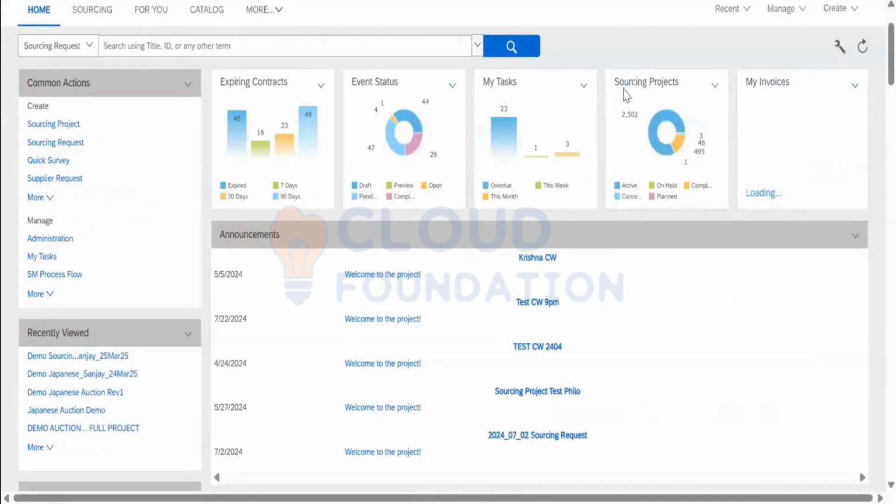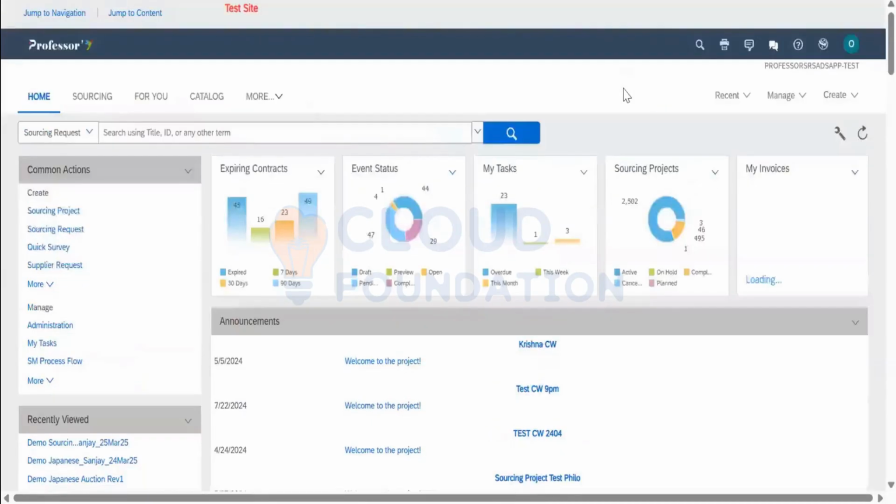So we'll discuss creation of a full project tomorrow. We have seen creation of a quick event today. Tomorrow we are going to look at creation of a full project.